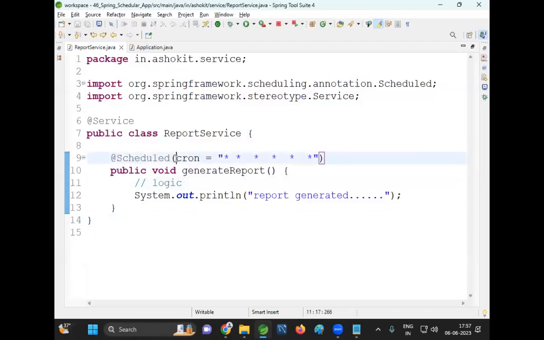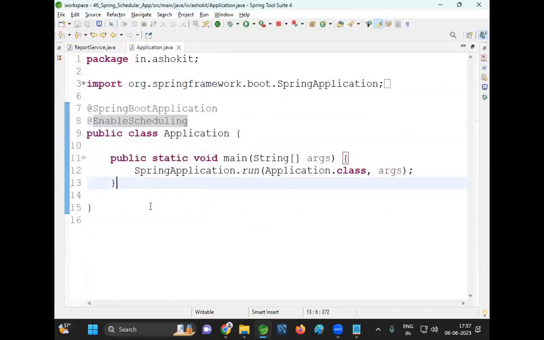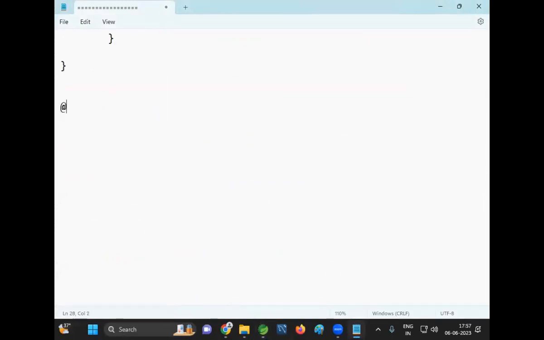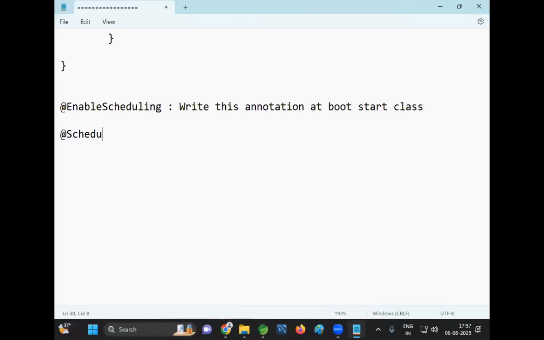So for the time being, we are able to see how to schedule our method execution by using Spring Scheduler. As part of the Spring Scheduler, we are using two annotations. First one is @EnableScheduling. What is the purpose of this, and where do we need to write this? Write this annotation at the boot start class. And next one, we are writing the annotation @Scheduled. Write this at method level. Which method you want to execute, for that we are going to use the @Scheduled annotation.